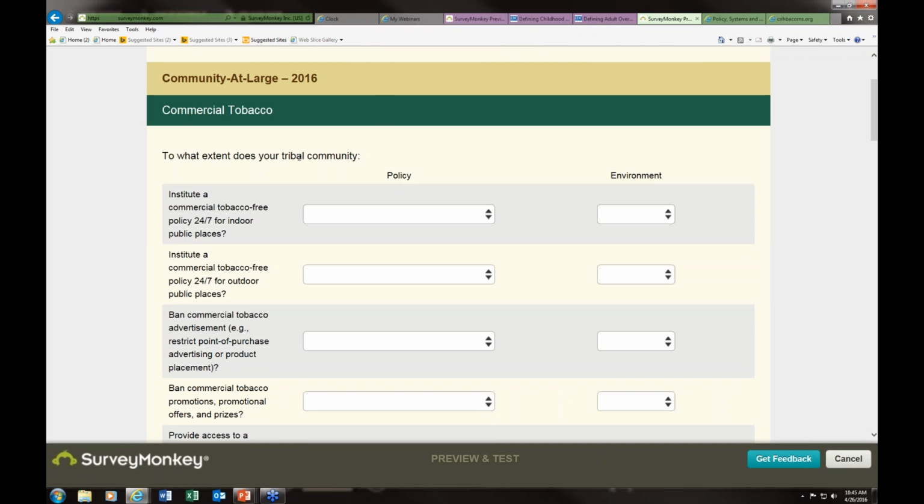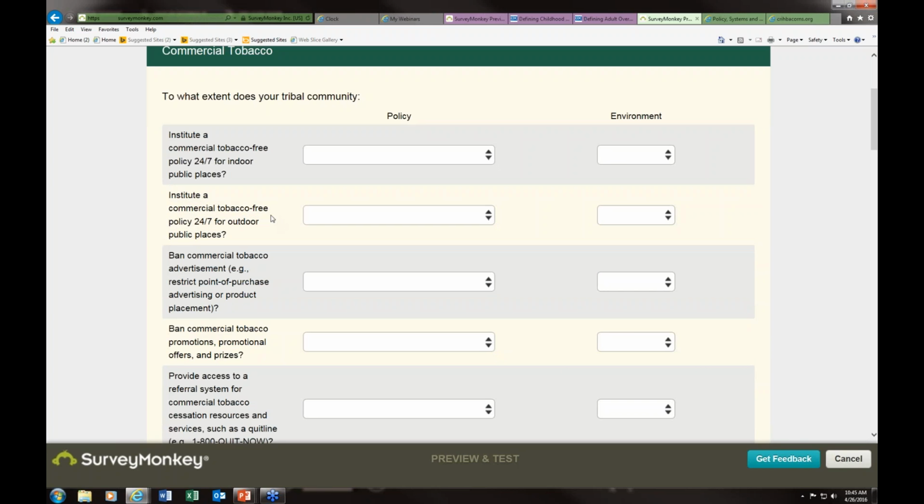And again, to what extent does your tribal community institute a commercial tobacco-free policy 24/7 for indoor public places? And institute a commercial tobacco-free policy 24/7 for outdoor public places. So there are slight differences between some of these questions, but all the questions are getting at a specific policy or an environment detail. So really getting at the existing baseline of your community, as it is.